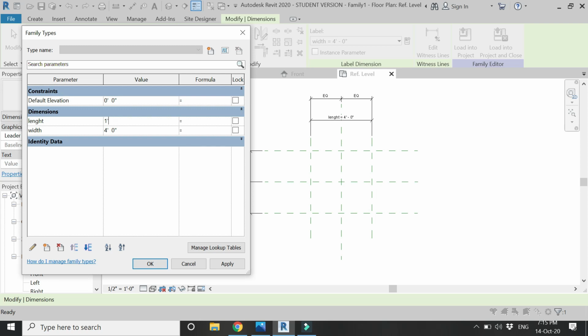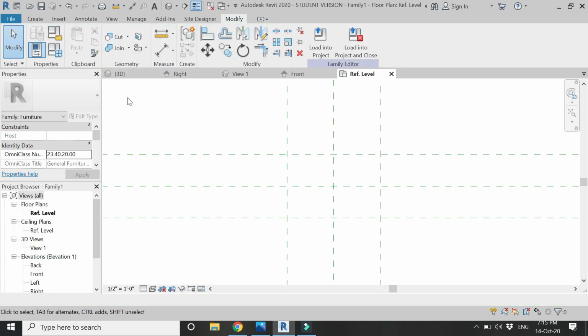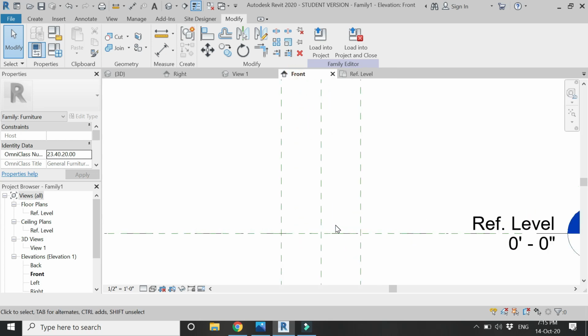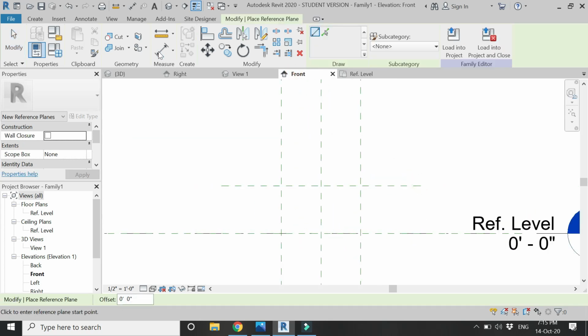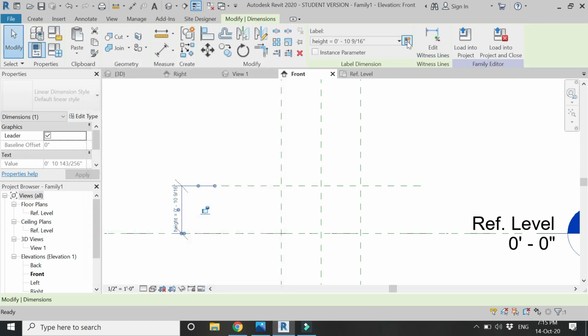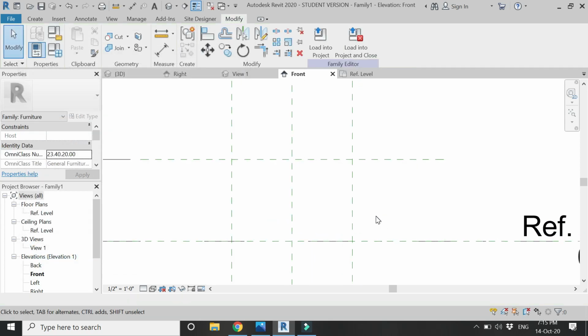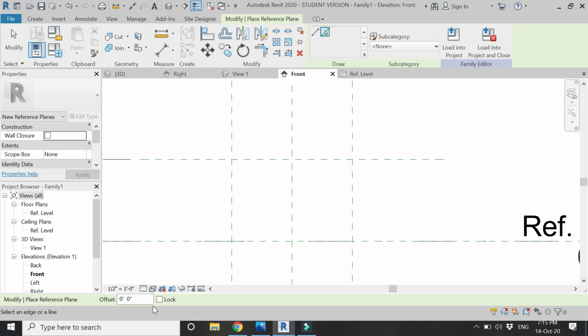Let's keep the dimensions of length and width as 1 feet and 1 feet 6 inches. Okay, now go to the front elevation, and here I'm going to place some reference planes according to the design of the side table, and let's assign the parameter height, and let's keep the height as 1 feet for now. Now I'm going to place some more reference planes at an offset of 1.5 inches, 1 inches, as you can see here.